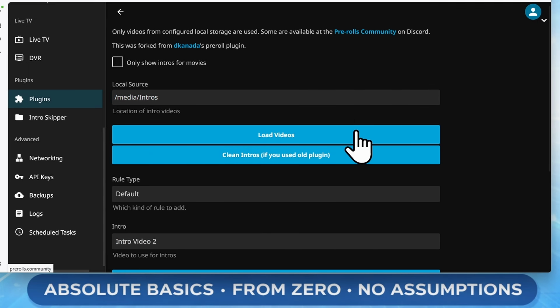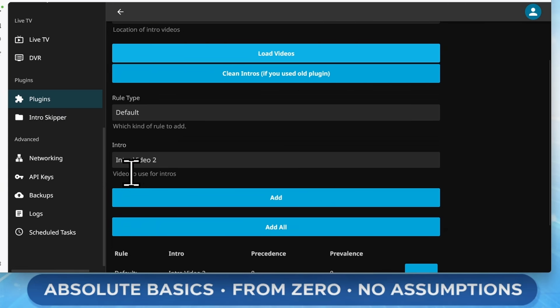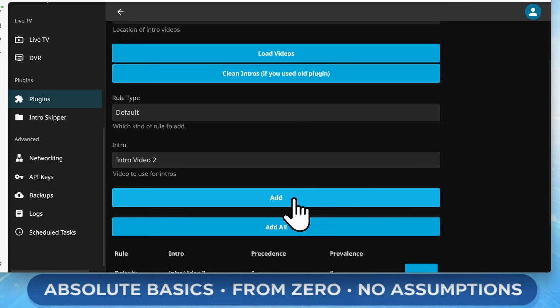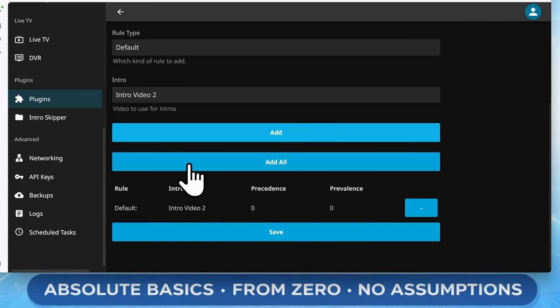Now once you do that, just click load videos. Once you do, you'll see all your videos appear down below. Now you can select as many as you want, and then once you're ready, just click add. You can add as many intros as you want. You can even add a whole library of all your trailers here as well. And as you can see below, we have the intro video loaded here.